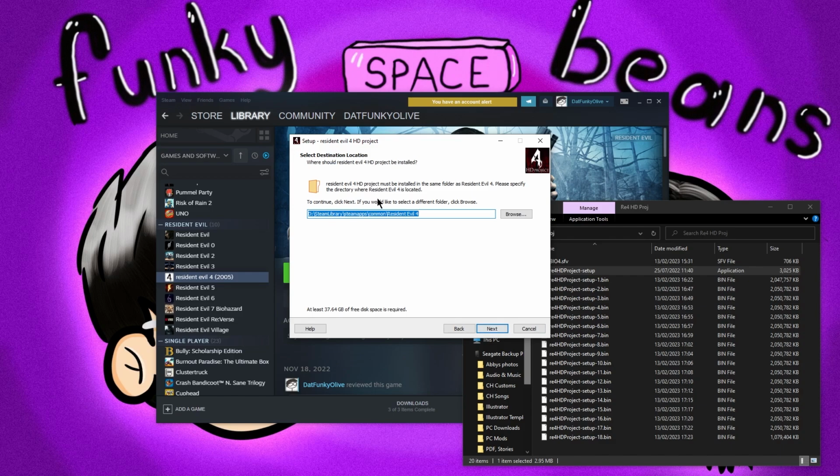And then you're going to want to make sure that this is correct right here, that it says your Steam library, Steam apps, common, Resident Evil 4, because that's where the HD is going to install. So you want to make sure that it's that, and that it's not the bio folder, that it's just the actual Resident Evil 4 folder itself. Then you're going to click next.